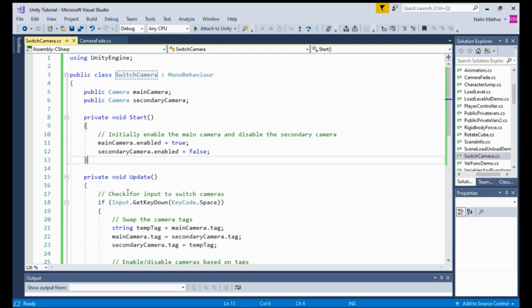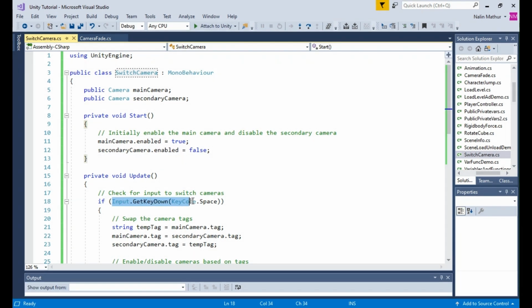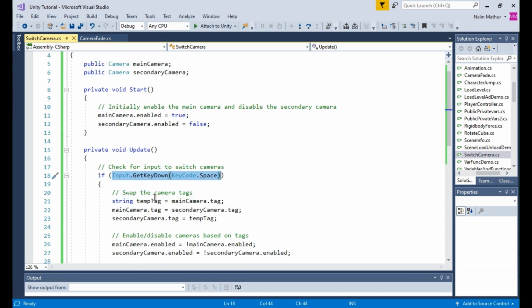We use Input.GetKeyDown(KeyCode.Space) to check if the user has pressed the spacebar. If the spacebar is pressed, we perform the camera switch logic.